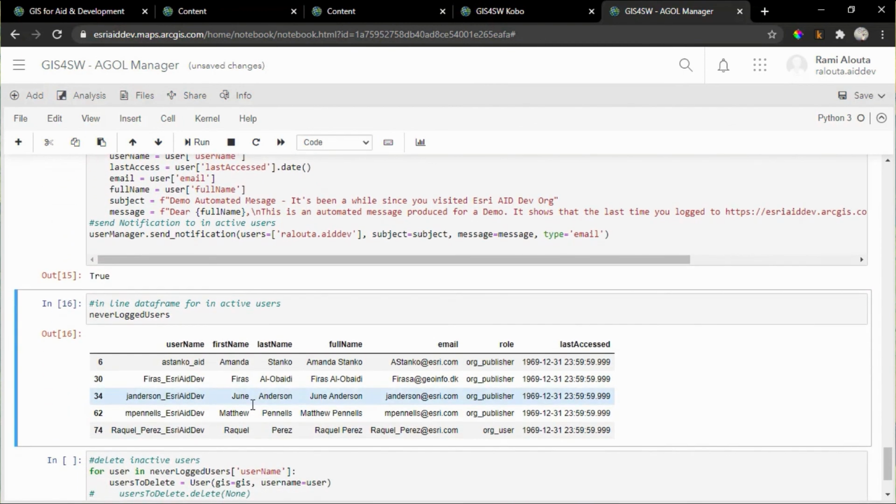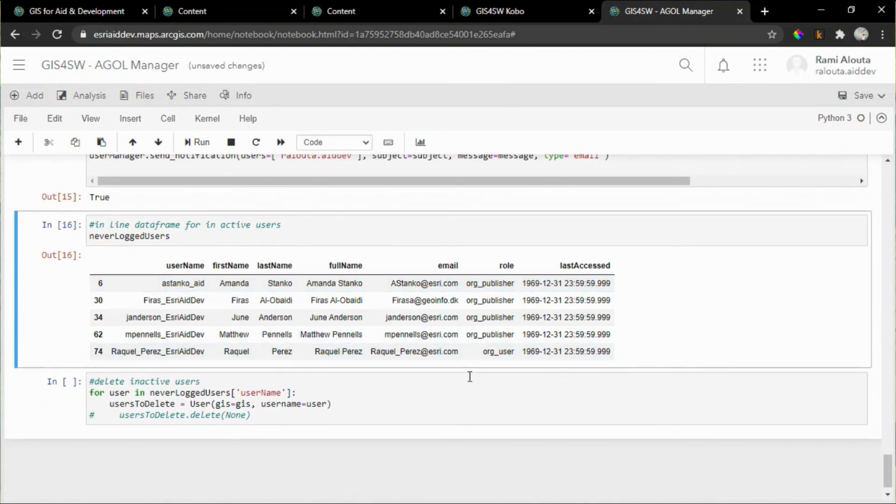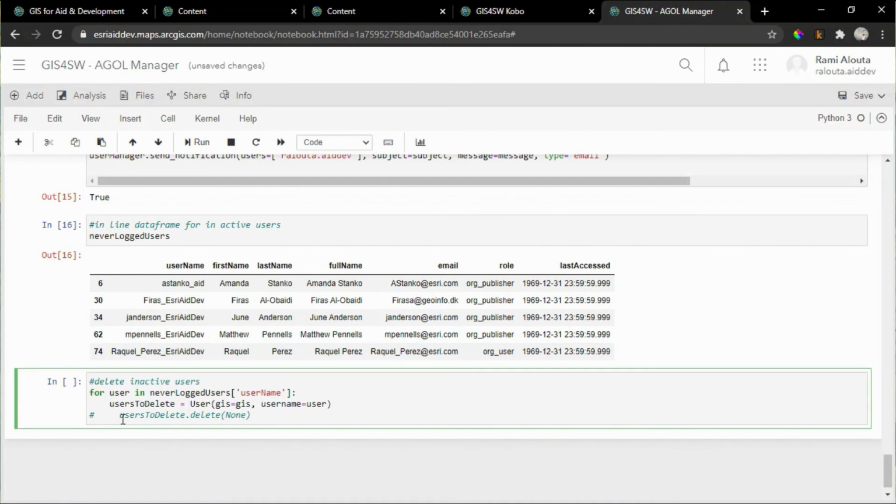I want to see my inactive users, those that never logged in, and I might want to delete these because they're just occupying space on my account. Also, for the sake of this demo and not to kick my colleagues out without getting their approval, I'm going to hash out the function, but you can see that it's as simple as connecting the user, getting the username from our never logged data frame, and calling the delete function. And that would be enough to remove all these users.